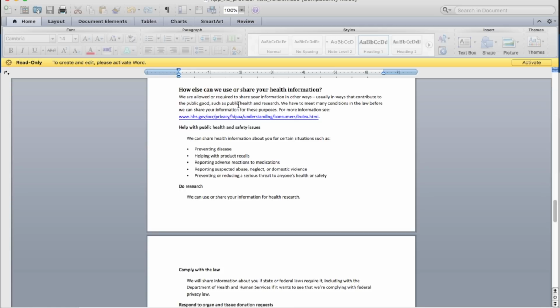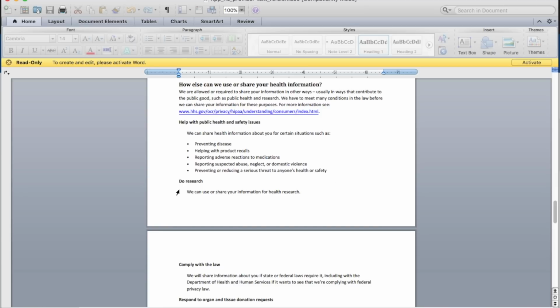You'll see up here things such as public health and research. Now, if you're involved in research projects, you might need to keep some of this. If you're not, then you can totally take out the part about doing research. You don't need to have things in here that don't apply to you. This is a model Notice of Privacy Practices. So it's something that's created as a template that you can copy. That's great, but it doesn't mean it's perfect for you.